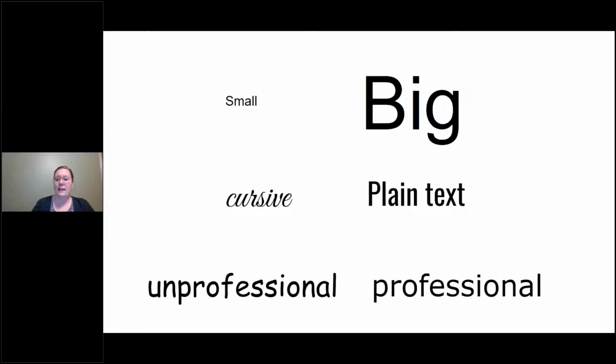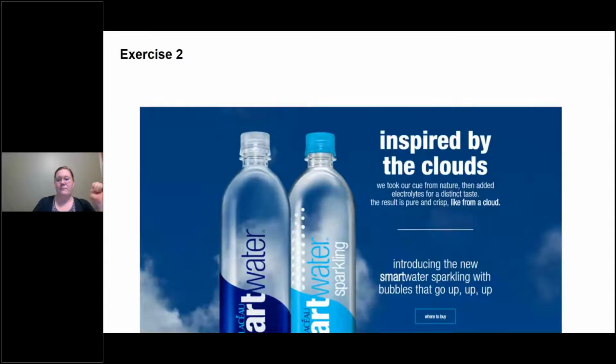The second is you want to have text that's easily readable. You don't want it too small and you don't want it too cursive. And again, you want it to match your purpose. So if you want your text to be unprofessional or professional or silly or happy, that's all conveyed with font choices.